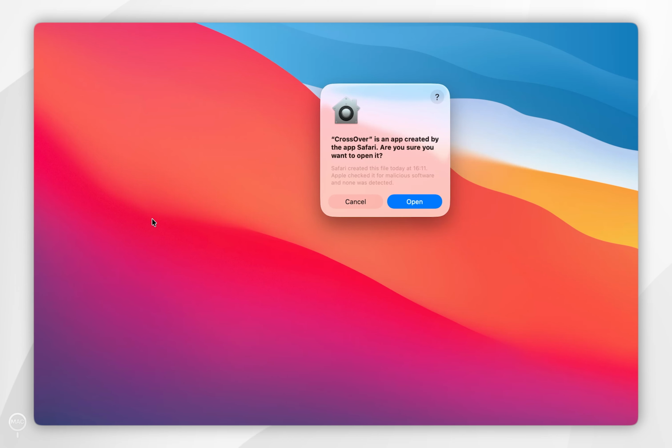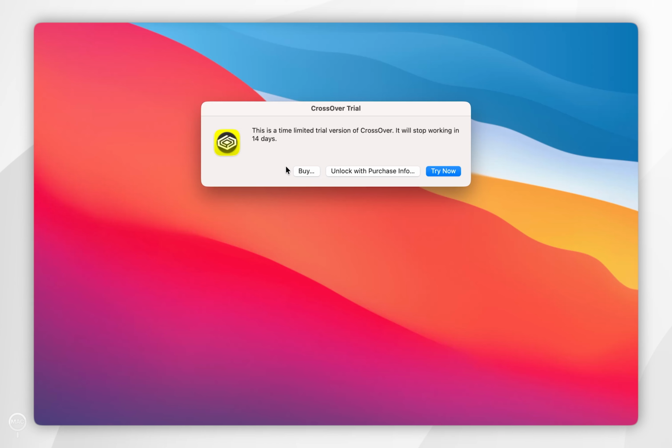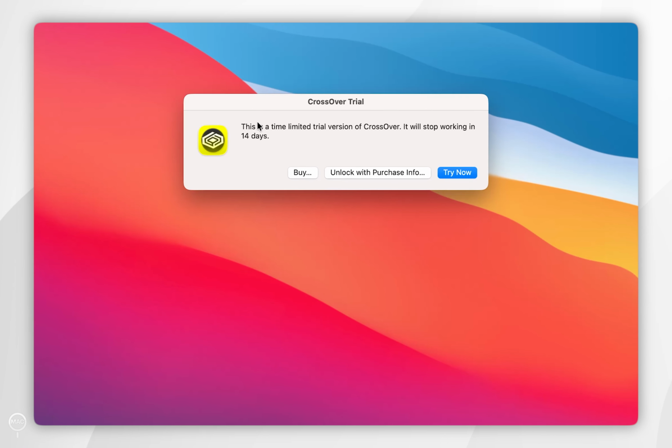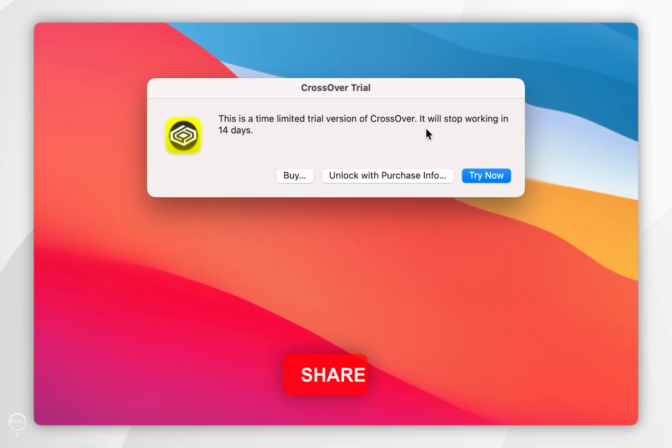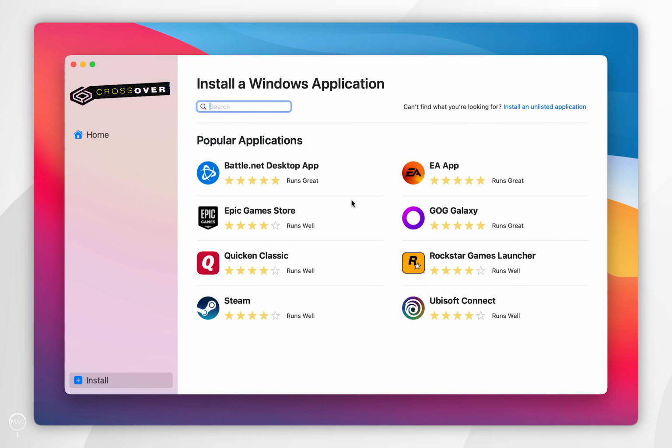Because it's our first time, you will see this pop up, so you want to select Open. When you open it for the first time, you will see your trial information, and this will be 14 days. So you want to select Try Now. However, if you've already purchased a license, you want to select Unlock with Purchase Info, and then enter your CodeWeavers account details here, and select Unlock. And then once Crossover opens, it will look like this.